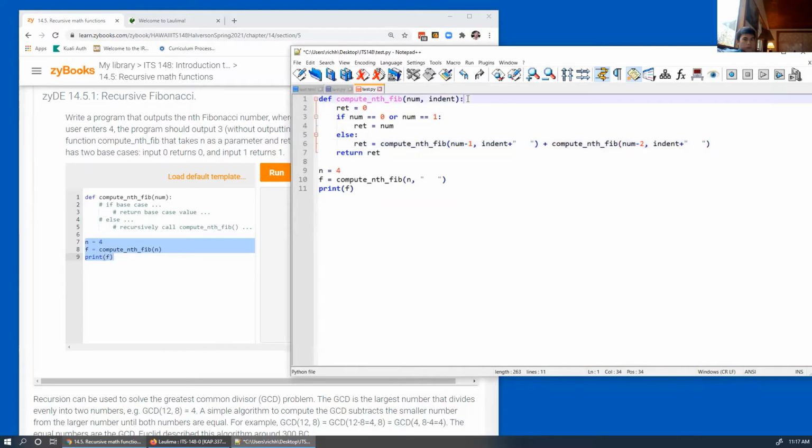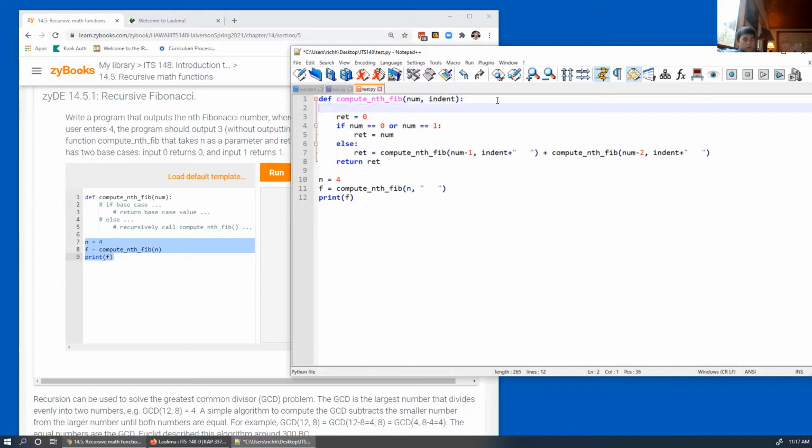And I'm going to print right here. Oops. I'm going to print indent, and I'm going to say num equals num. So I'm going to say incoming num equals num. How's that?